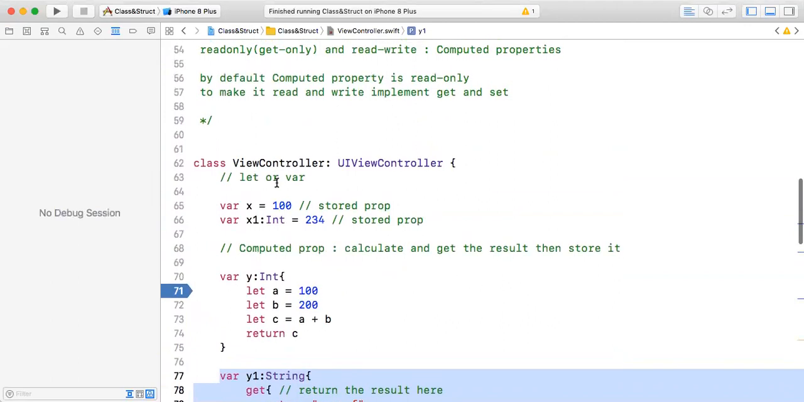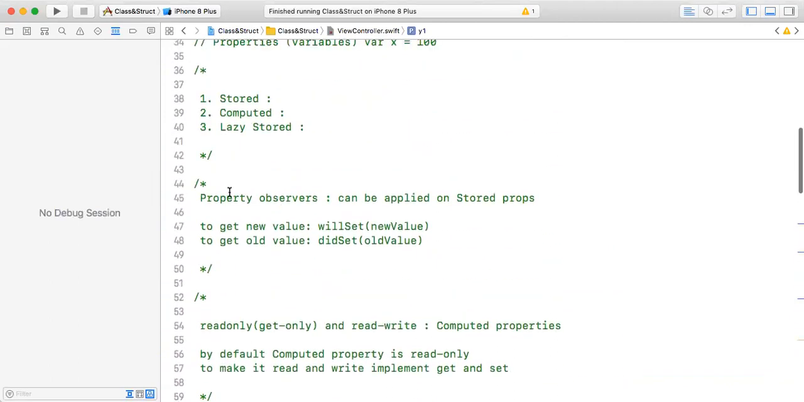These are questions you may get in interviews. So what are property observers? To which properties can I assign them? I can assign only to the stored properties. So what do we mean by read only or read and write?